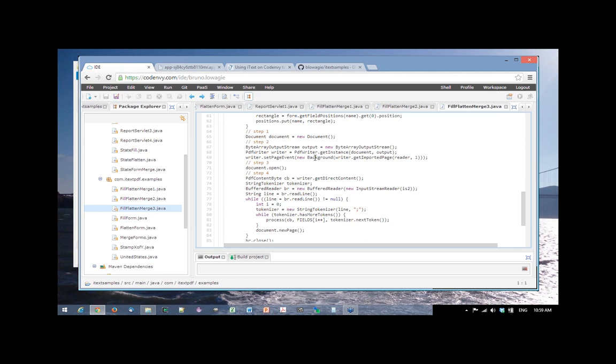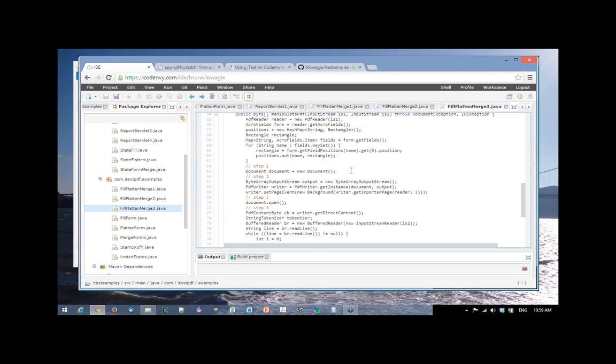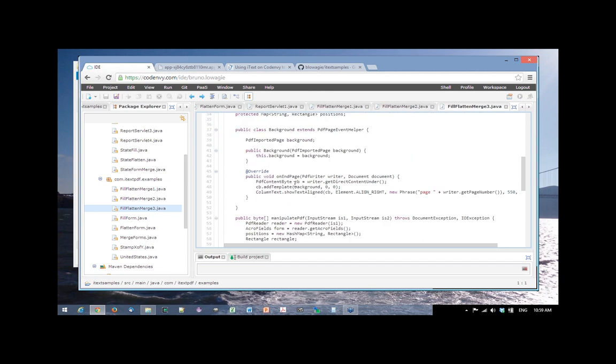And now I'm creating a document and a writer. And I'm going to create a page event where I'm going to add an imported page in the background. So I have this template, and I say, well, every time I finish writing a page, this is my page event, background extends PDF page event helper. Every time I have finished a page, I will add the template with the background at position 0, 0. 0, 0 is the lower left corner of a page most of the time, especially when we create a PDF from scratch.